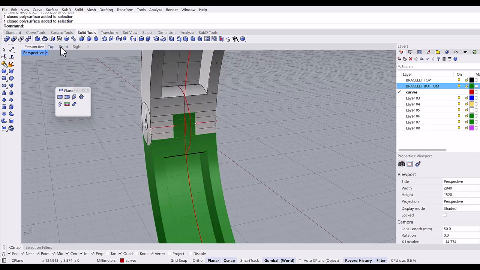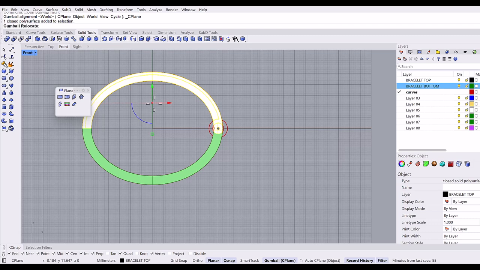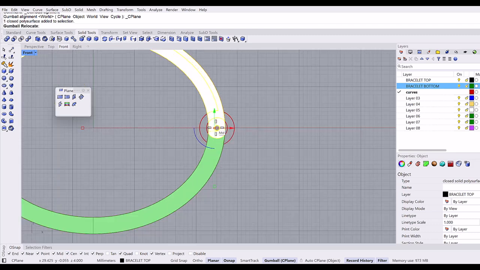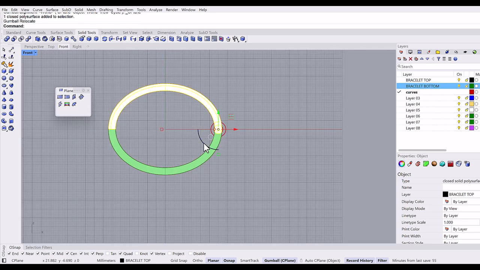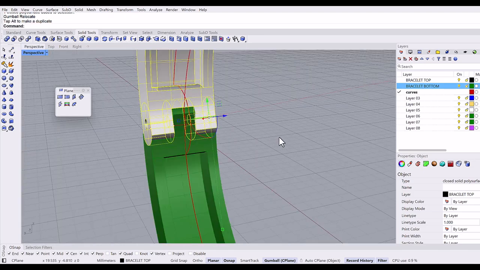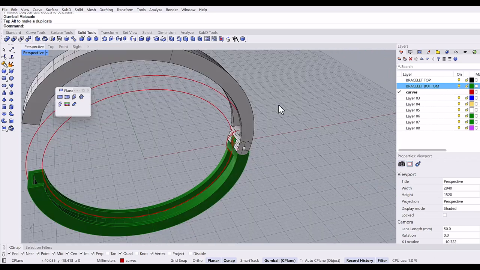Go to the front viewport, double click this gumball, and I turn on the center snap. And here we go. Okay, then you will see how the hinge works. Great.